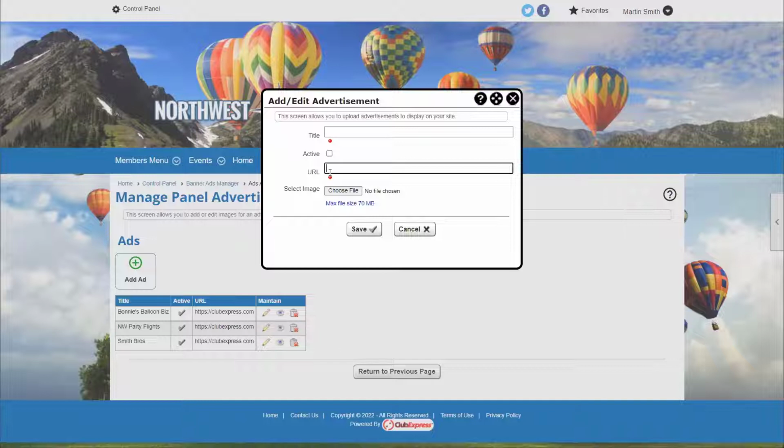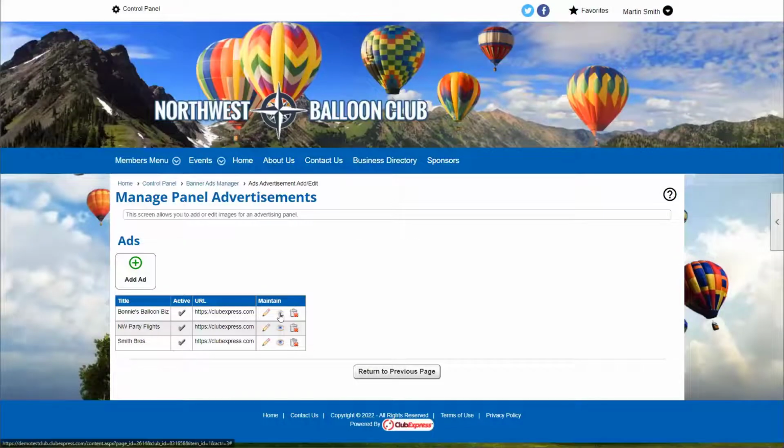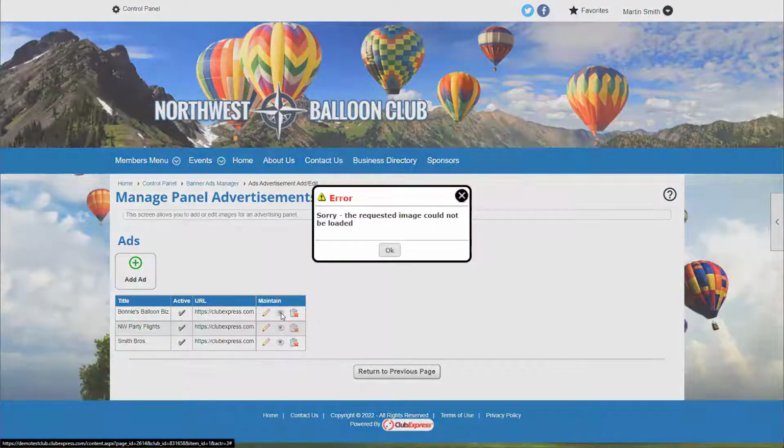What this URL does is it points to a website. So if you are sponsored by, say ClubExpress, for example, you would put in clubexpress.com. And then when people click on the banner advertisement, it would take them to that website. So for example, right here, I can click on this little eyeball to preview this banner.